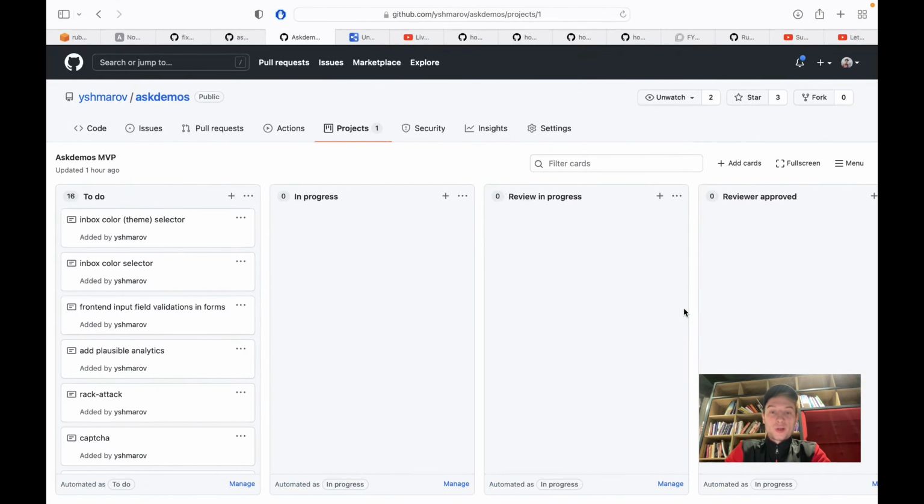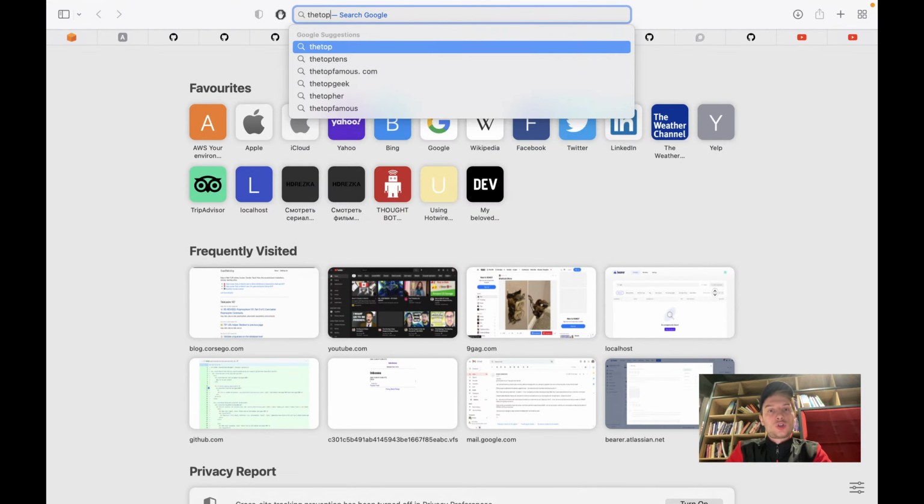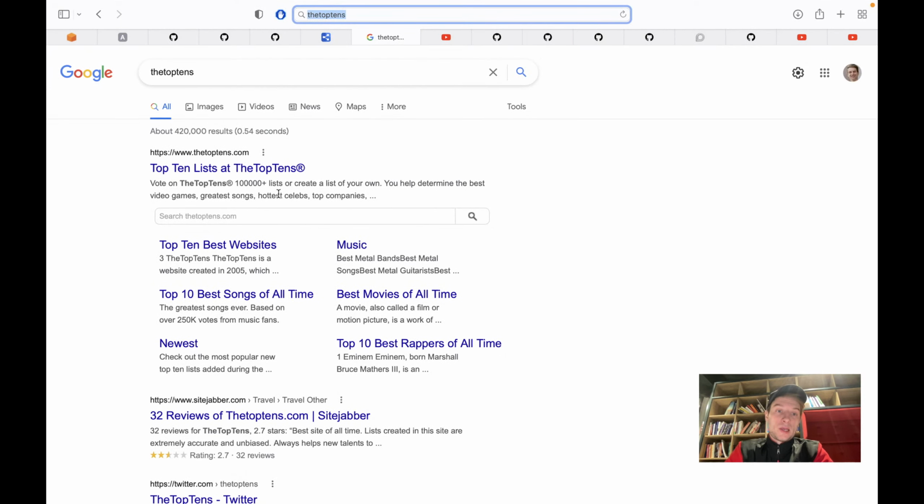Okay, hello. So we're going to continue working today on the application that I started creating yesterday. Again, it is going to be a question and answer application. So users can create inboxes and anybody can add a message in an inbox and anybody can vote on a message. It's going to be something like their top 10s.